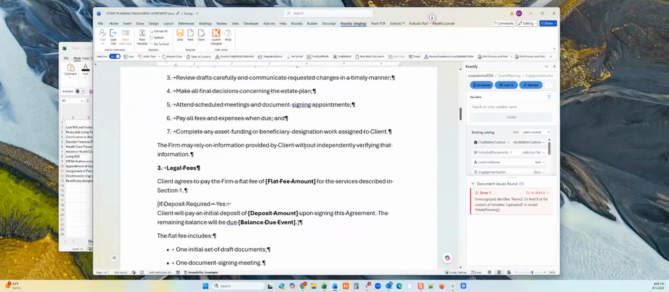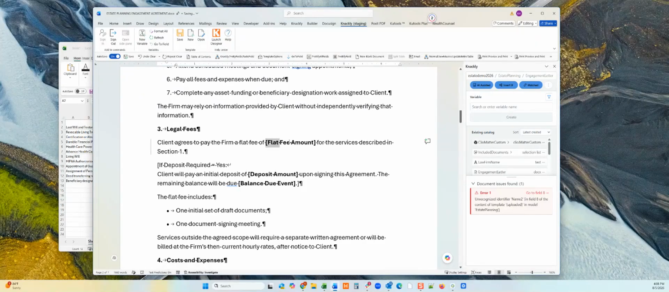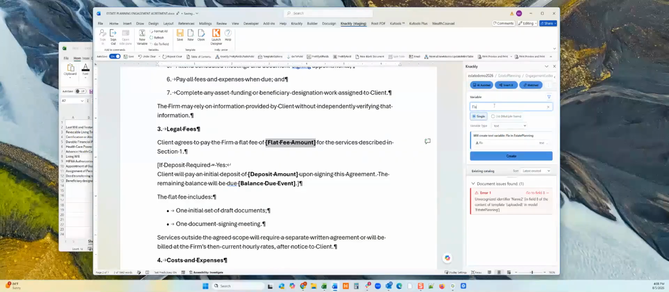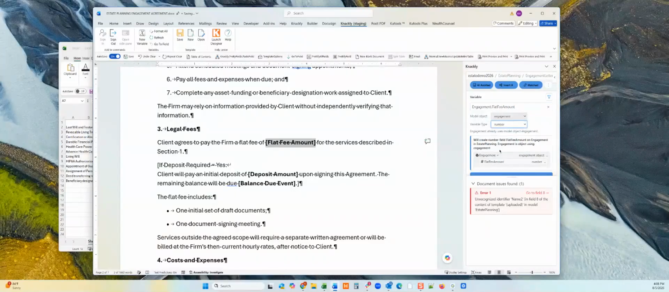So I'm just going to keep going. Let's say a flat fee amount. I'm not going to do all of these, but flat. So if I did engagement flat fee amount, because I know I want it in there, it guesses text, but I'm going to change this to a number. And I'm just going to remove that. I'm going to create it.